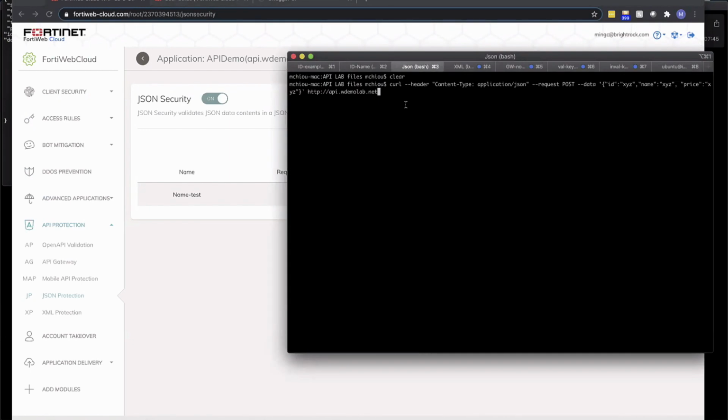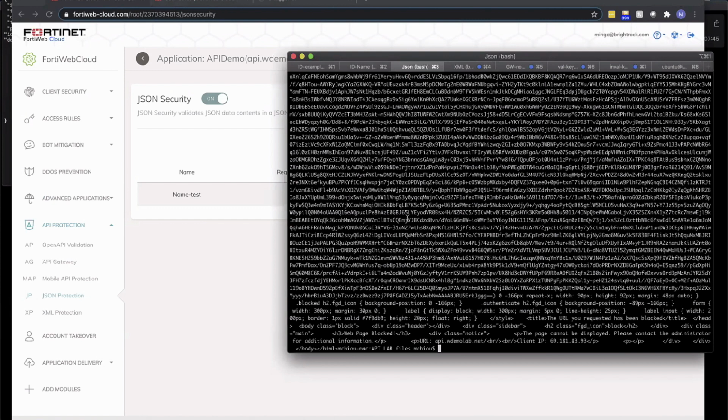We're going to issue this command. So ID of XYZ, name of XYZ, price of XYZ. So for 2 out of the 3 parameters we're entering a string. And again, we're getting an HTML error, or block message, right?